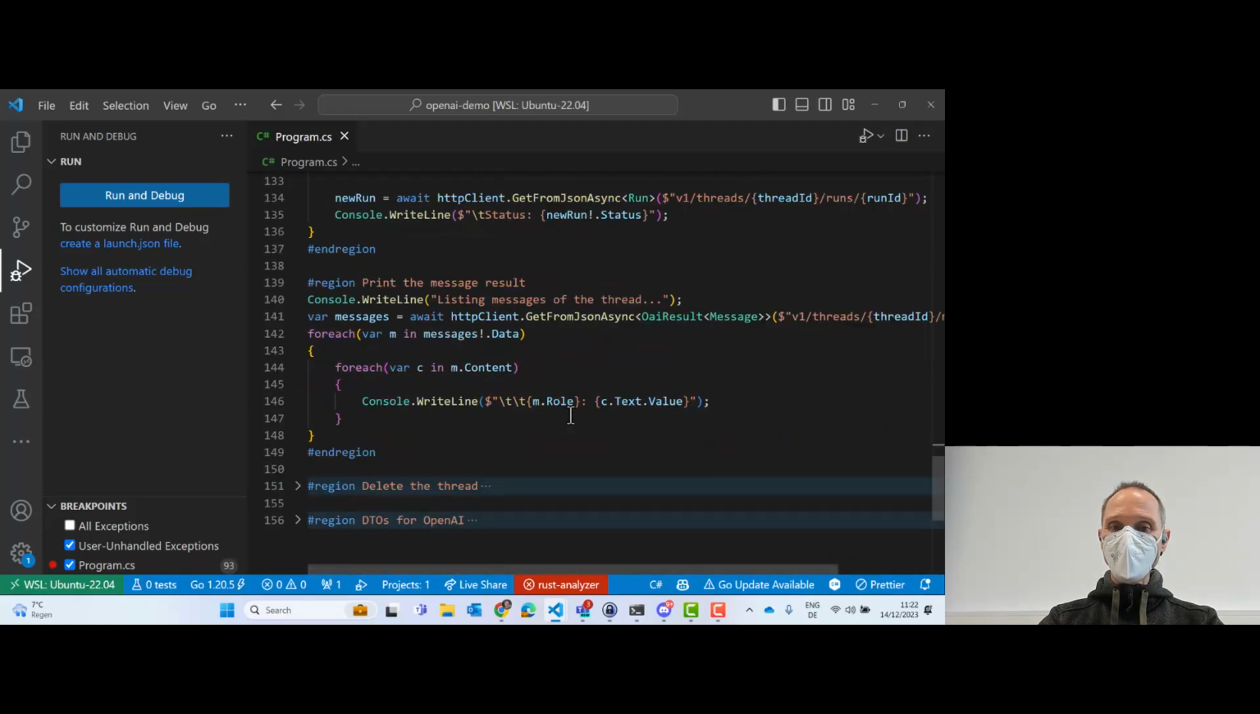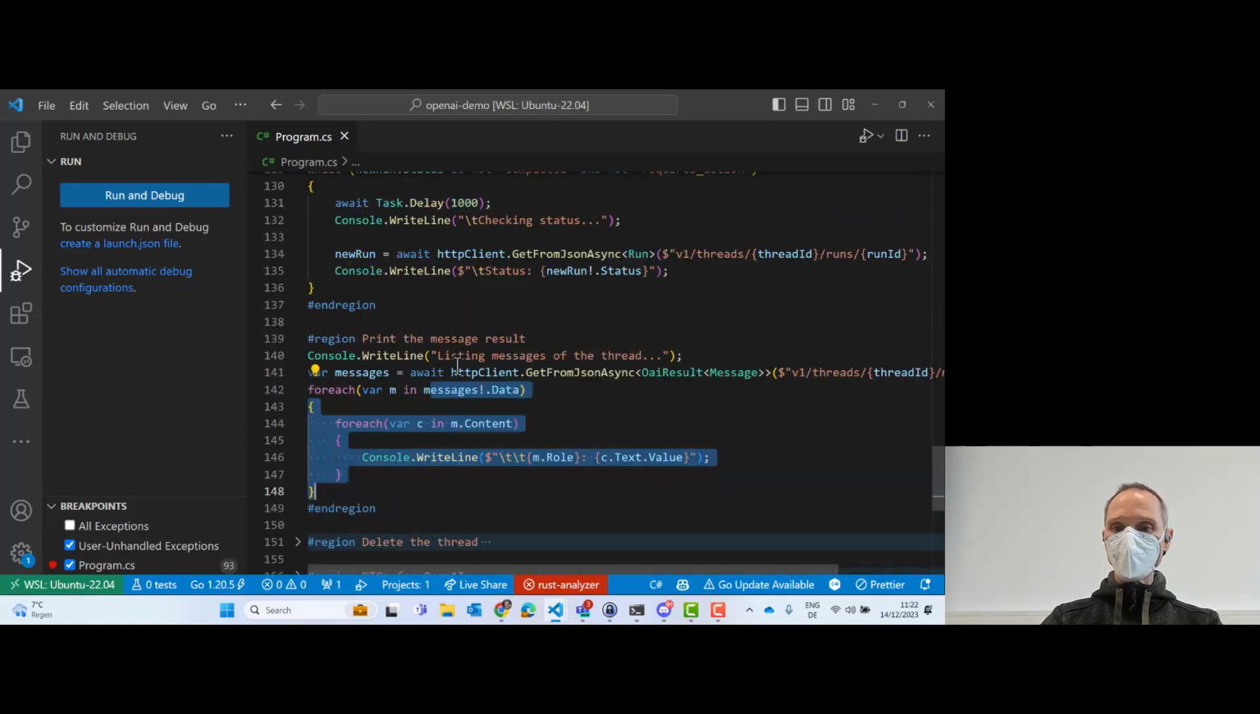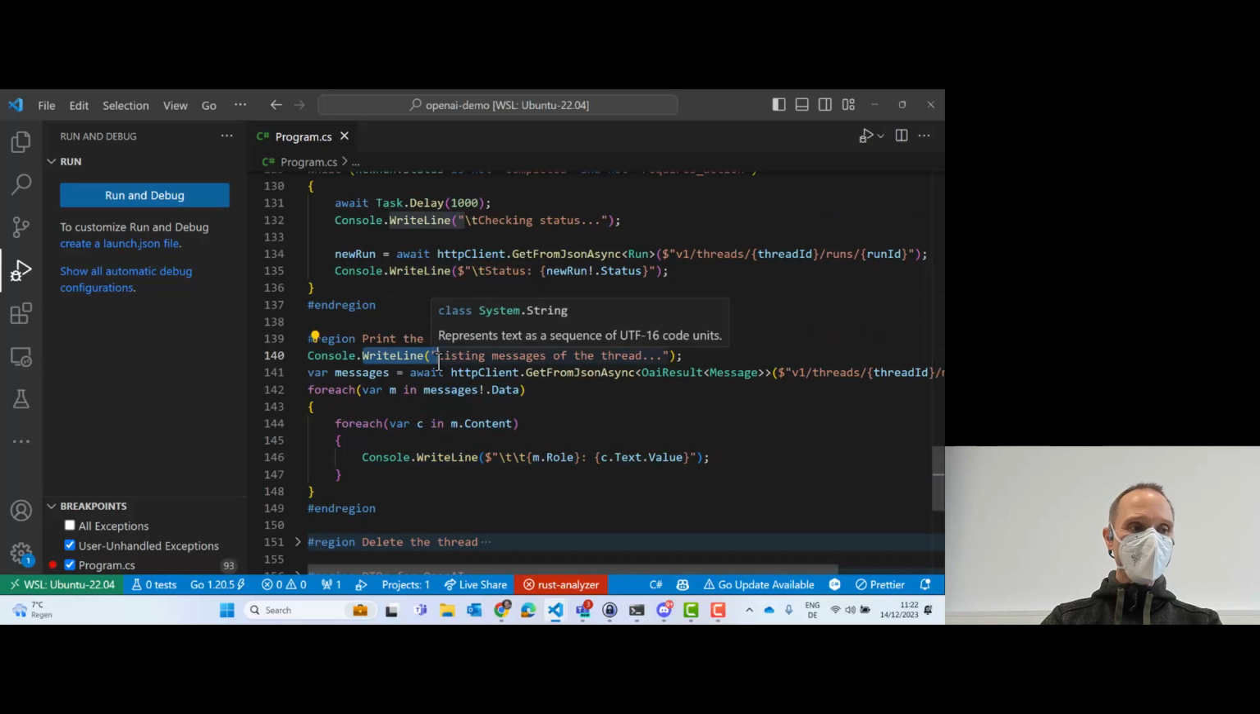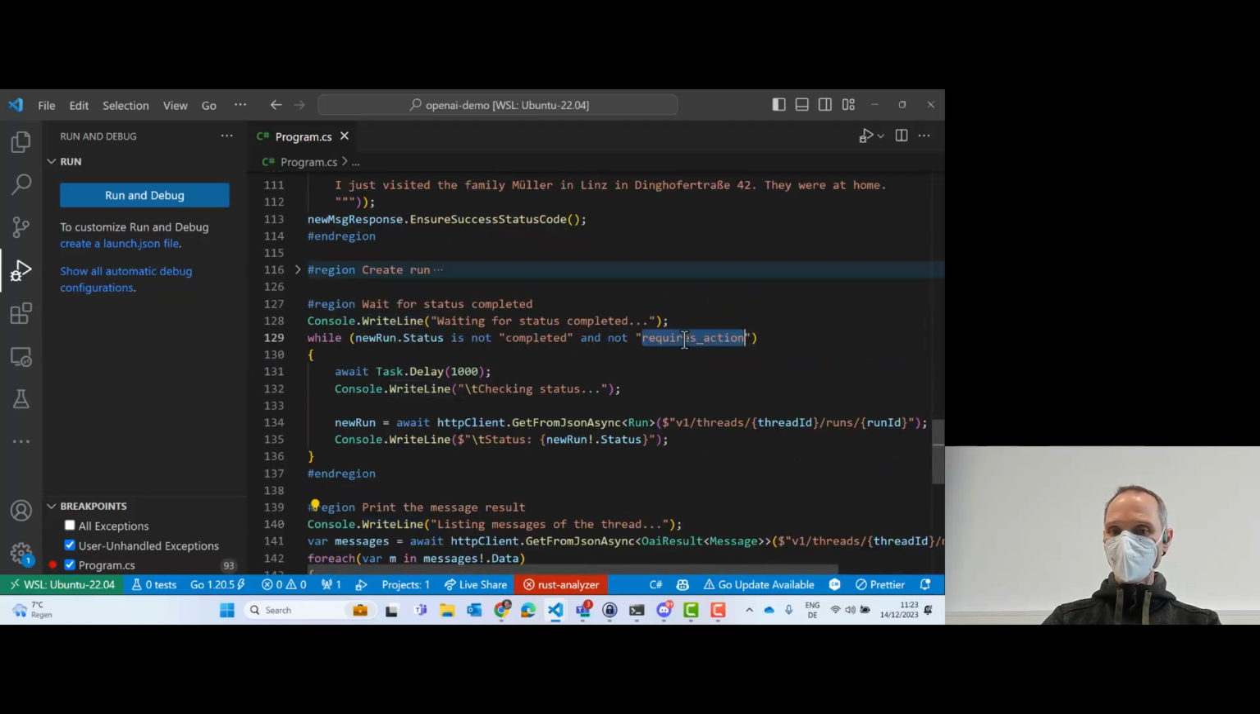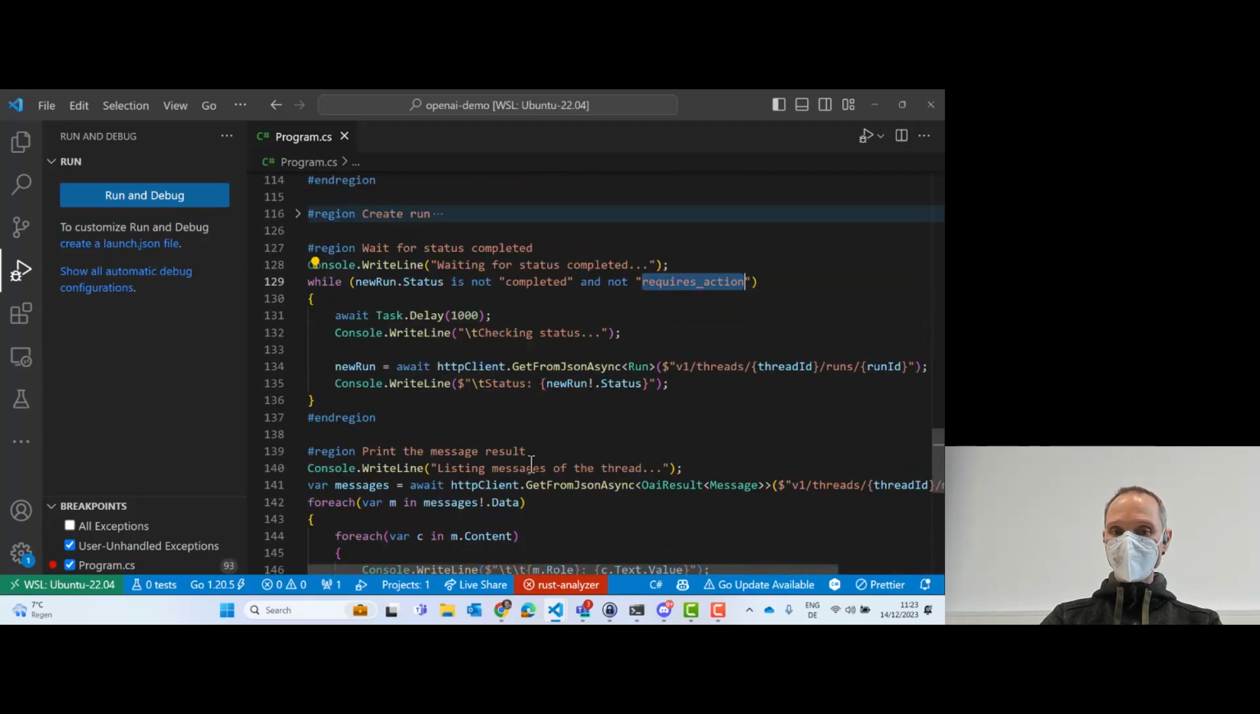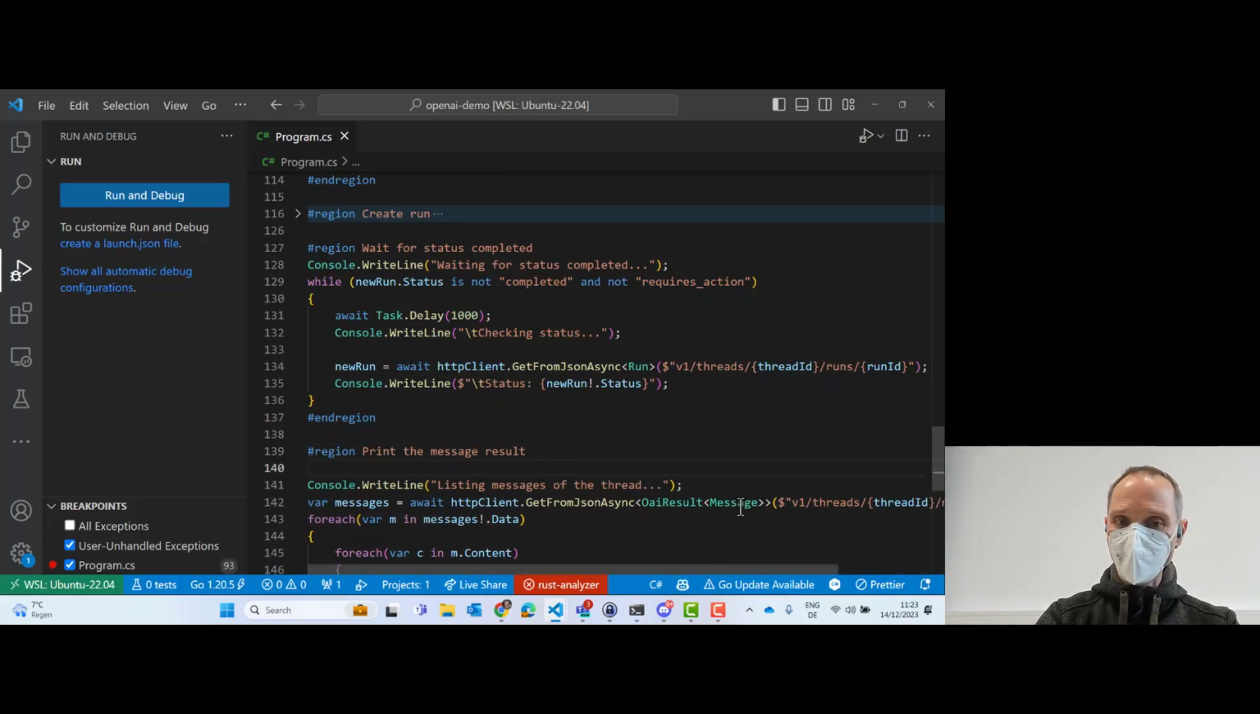When we print the message result here, we cannot simply print the message result. We have to make sure that it's a good idea to print it, because here we are listing the messages, but this does not make sense if we are in the required status case.